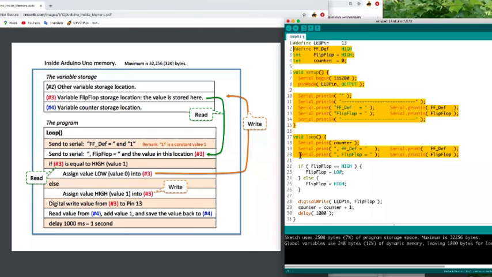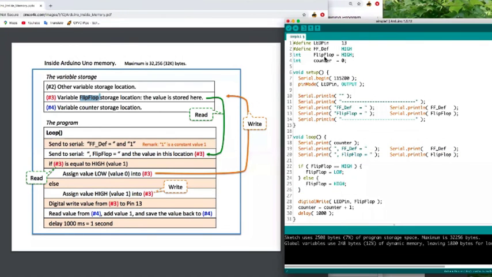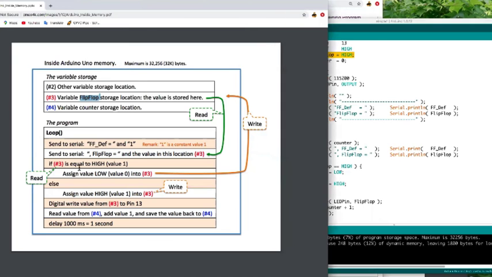So the next statement here, I am sending to the serial port, comma, flip-flop equal is a string, and then the value from this location, which is, I don't know where, but when the program compiles, it will remember, oh, number 3 is the flip-flop location, which I'm defining here. So the program will read the value inside. The value at this moment is 1. So we're reading the 1.